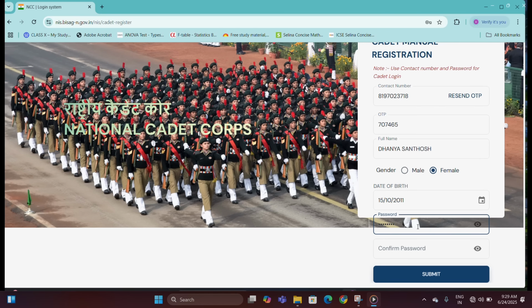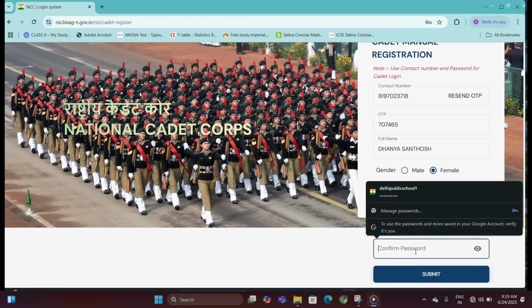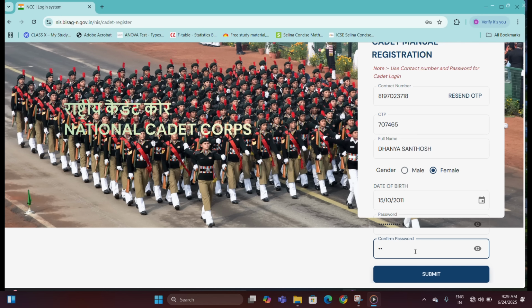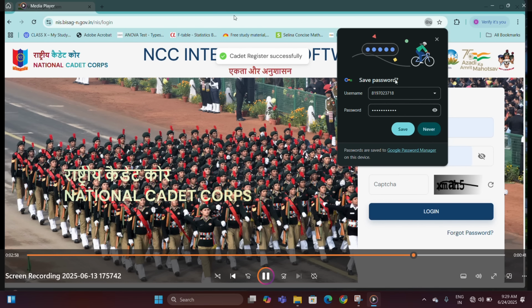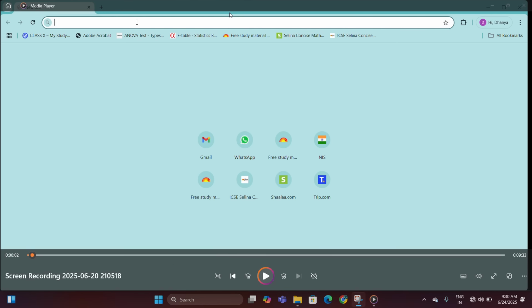Choose a password which is convenient for you so that you remember it. You don't need to keep changing the password each and every time. Then click on submit. It gives you a confirmation. So we have successfully completed part 1, that is cadet registration.